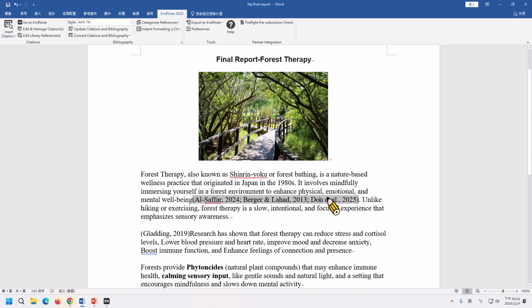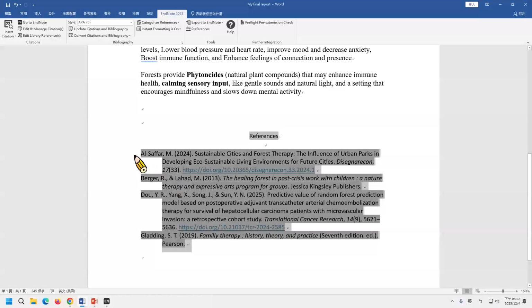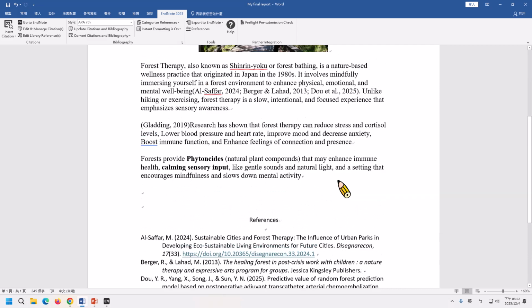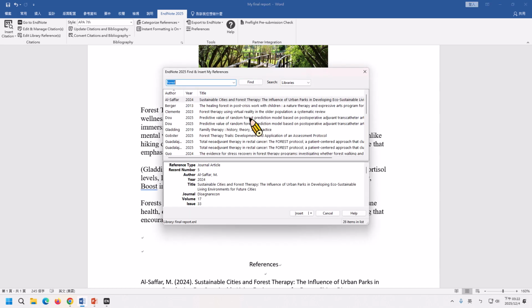Now you'll see EndNote has automatically inserted the citation for you, and you can see at the end of the document also the references. Another way is to click the Insert Citation button with the magnifying glass. This will open a window. So you have to key in your keywords.